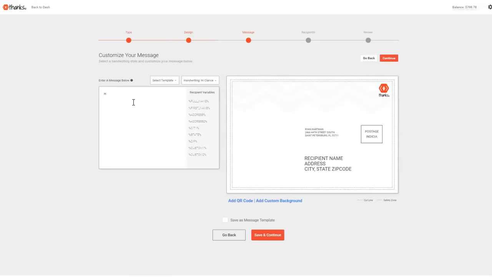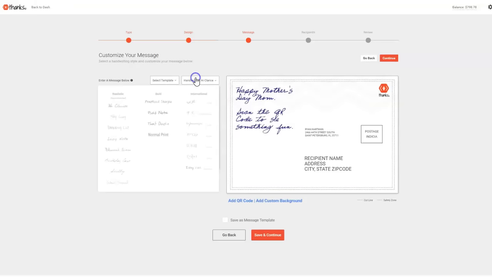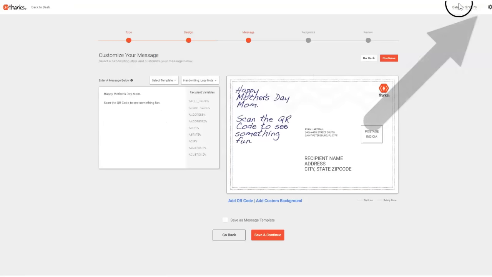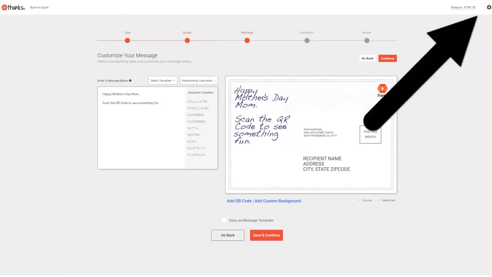Now, when you start to type your message in, you'll notice that the message gets written in the handwritten font right here. You can change those fonts like so. You can also change the color of the fonts by using the main settings panel at the top right of the thanks.io dashboard.